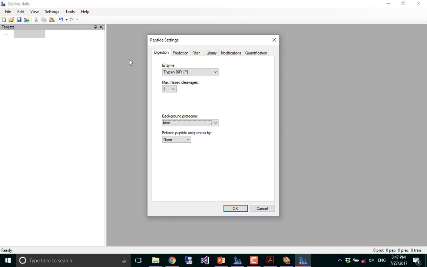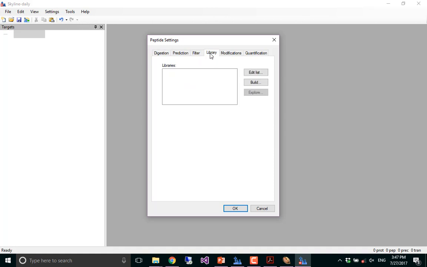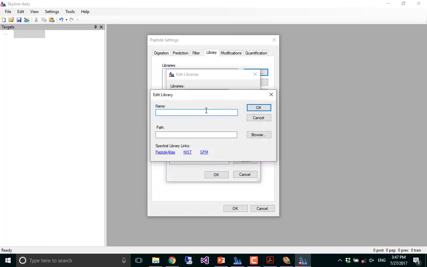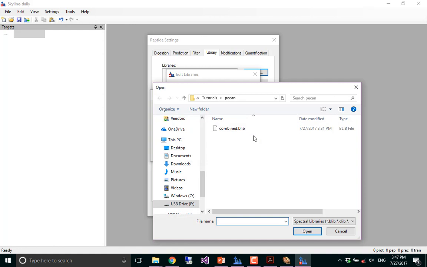And now we're going to load the blib, okay? So now go over to this library tab here. And we're going to hit edit list and add. Okay. And again, because I don't know what to name any of this stuff, I'm just going to call this mTOR again. That won't be confusing later, I hope. And then we're going to browse to the blib.